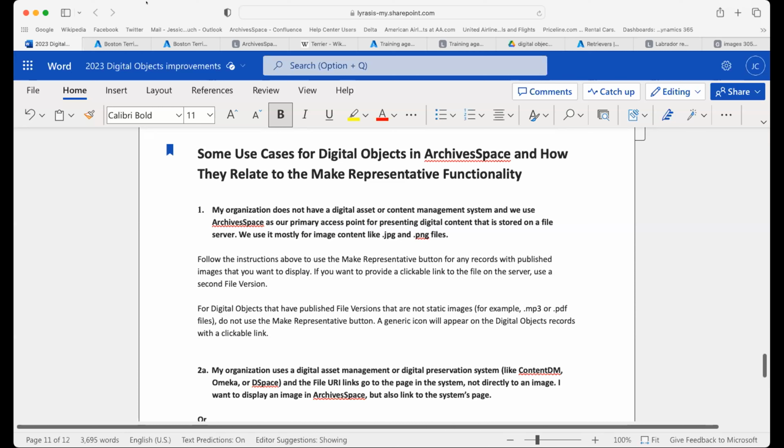Yeah, and if we didn't make it clear, these use cases, these are at the bottom of your workbook. So this is part of your workbook. So if you want to read back through these use cases and see which one most closely resembles what you're doing at your organization, these are in the workbook.